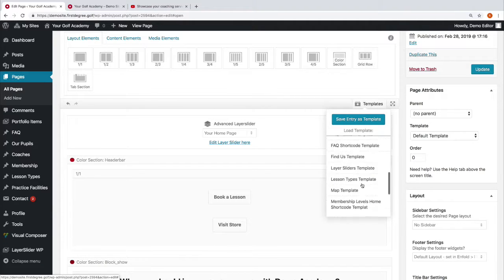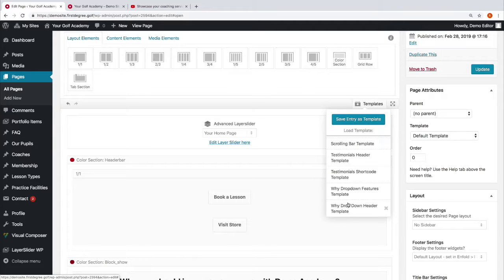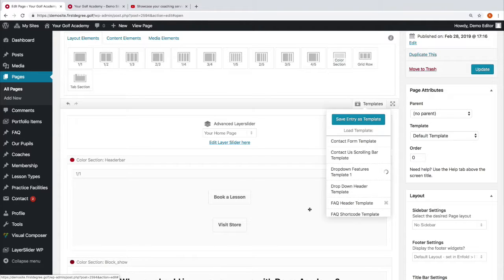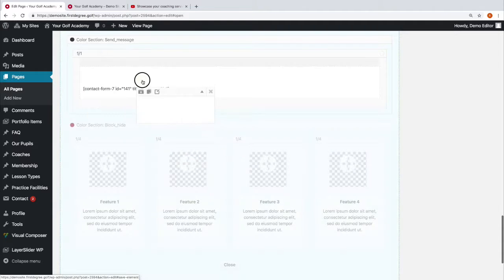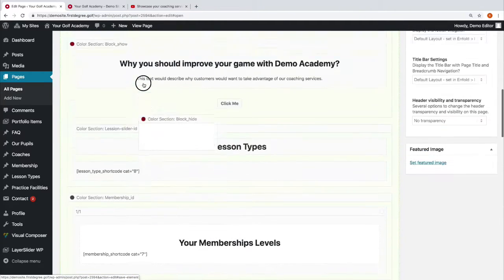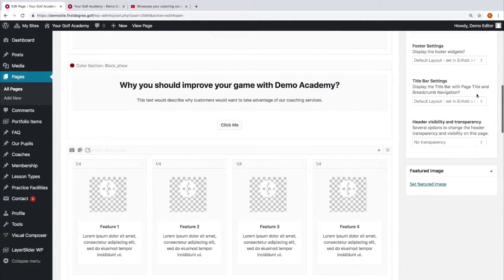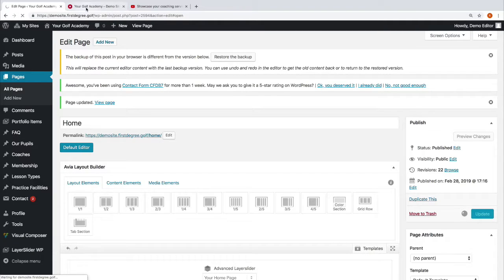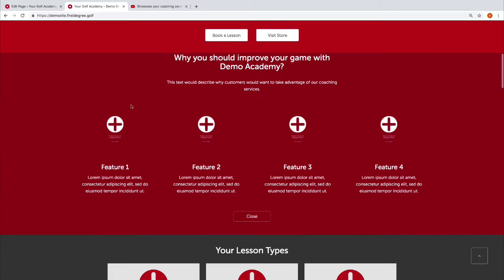And we're going to find the next template, which would be drop-down features, template 1. So the one that we were just editing was why drop-down features. So we're going to go ahead and add drop-down features template 1. And we can see that it's now visible at the bottom of the page. We're going to grab the section, move it up to the top and add it below that section. And let's go ahead and update and refresh the page.